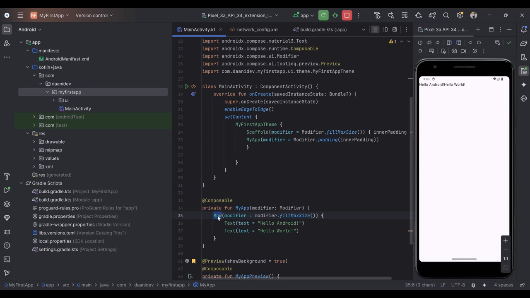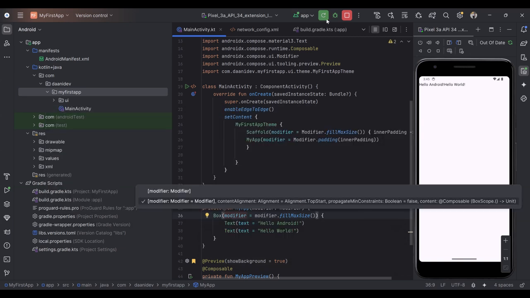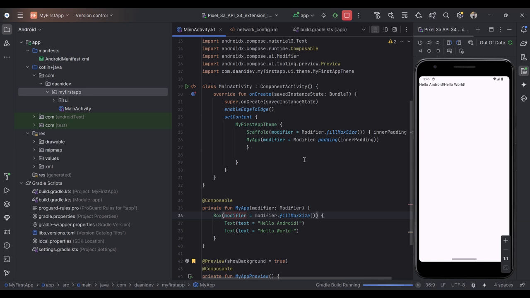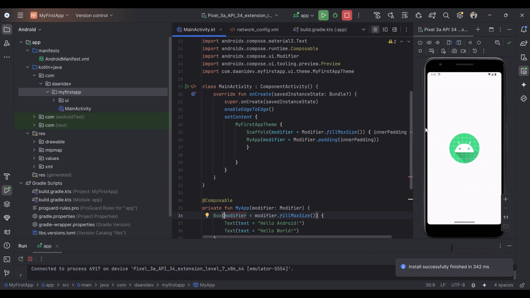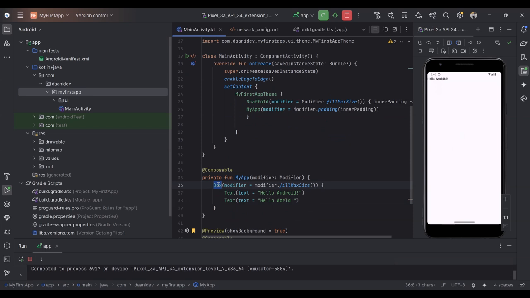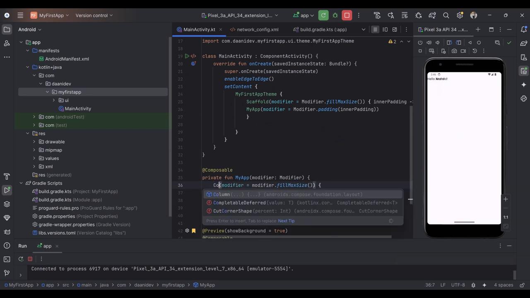Now the third one is Box. In XML we use FrameLayout when we want to show a layout over the previous layout, so here we have to use Box. Now let's get back to the Column one.